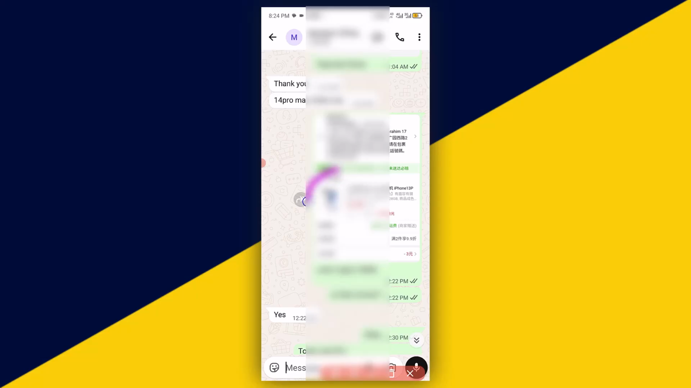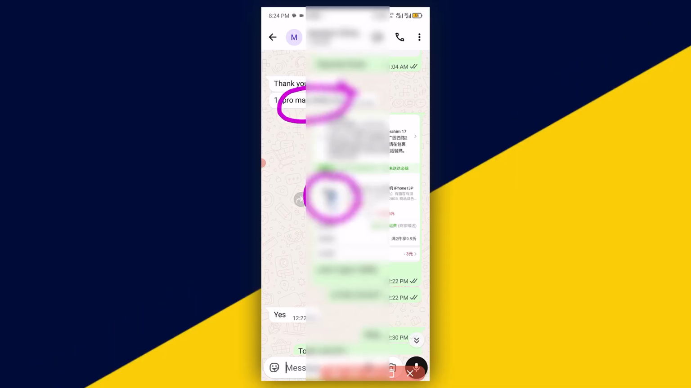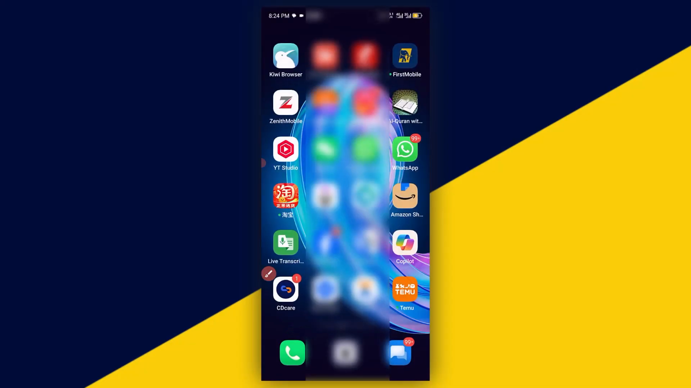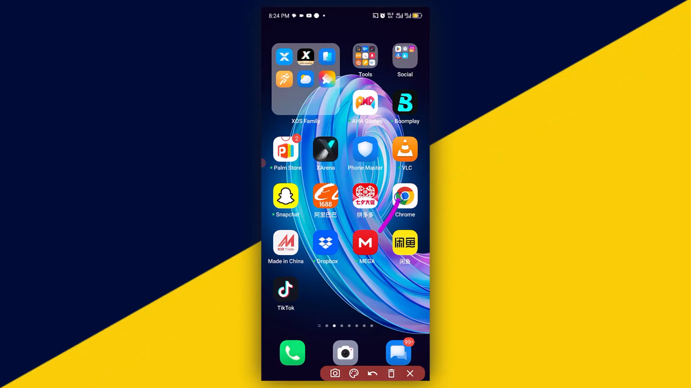You can see the product picture screenshot right here. So let's get started. So we are going to buy iPhone 14 Pro Max white color, just like what you see right here. So let's get started. The very first thing I'm going to do is to go ahead and exit from my WhatsApp right here. So I'm going to go ahead and open up my Pinduoduo app right here.